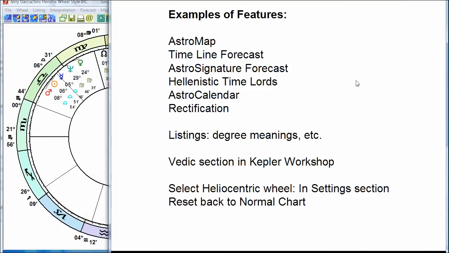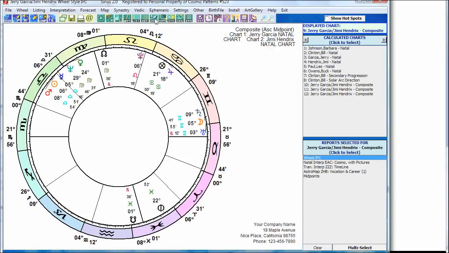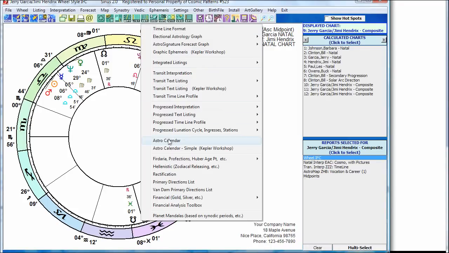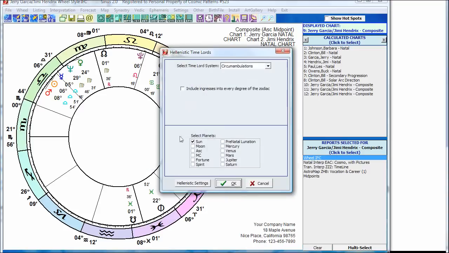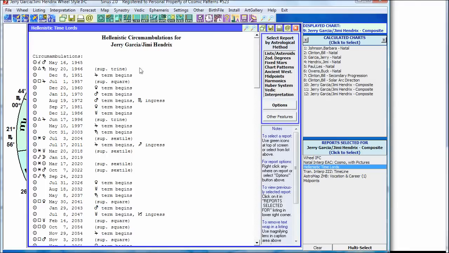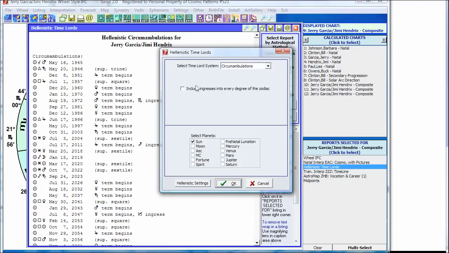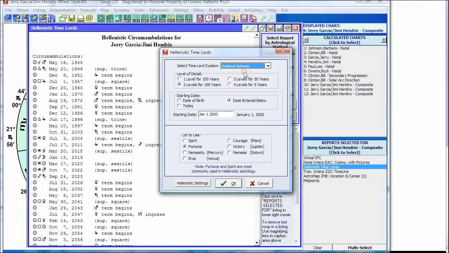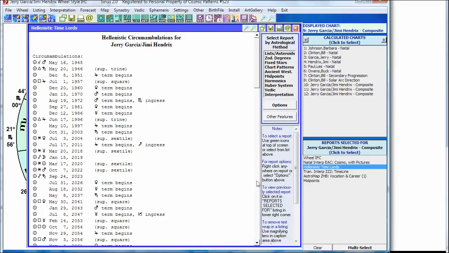Oh, what else did I mention I might want to show you? If you go into the Hellenistic features under forecasting, you have an astro calendar, which is beautiful. You have, for example, Hellenistic features, circumambulations. There are so many features. Again, you can right-click, change the settings, change what kind of Hellenistic Time Lord you want, what different settings, all very simple. Right-click, your settings are right there.